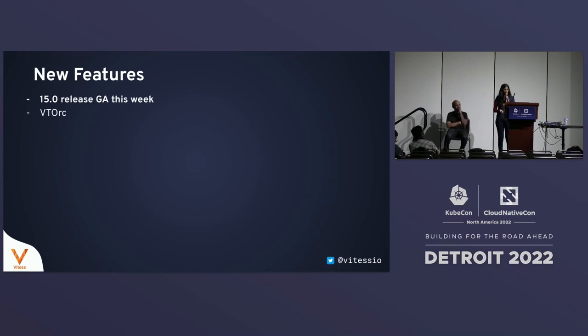We did the 15.0 GA release this week on Wednesday, and there are a couple of things which are GA in this release. The first is VTOrc, which gives us the automatic failure detection and handling, and it does it in such a way that the desired durability policies are respected.